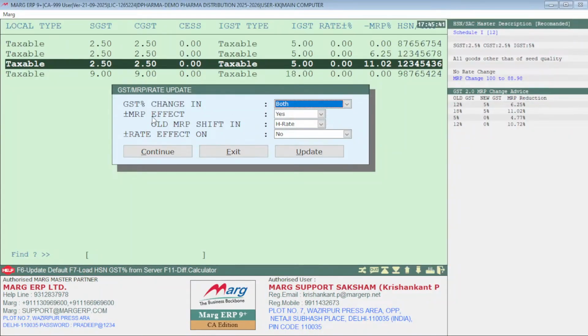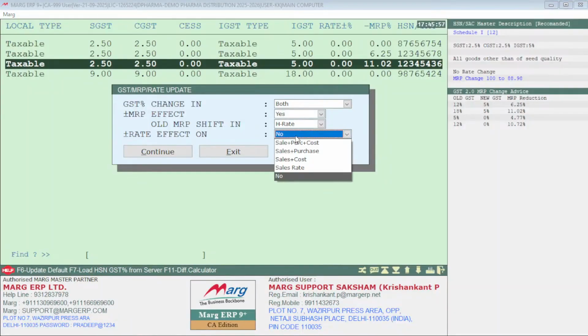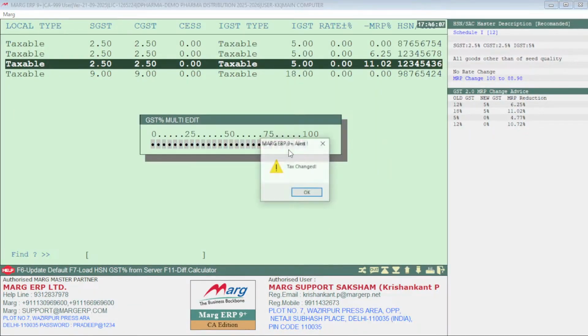Whether we want to put impact on the MRP, if yes, then yes. Then old MRP shift in which rate. It is the same thing, going to H rate, and then you will see there is an option whether you want to keep the rate also effect on. So you can choose the option from here. I don't want to put any particular rate setup here, so I will put no for now. Now I'll select update and it will do the changes.